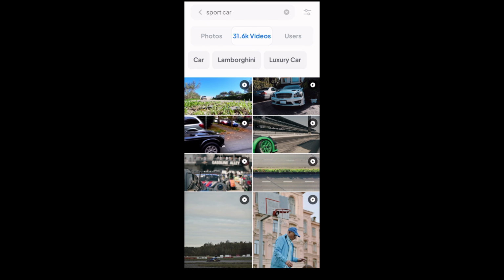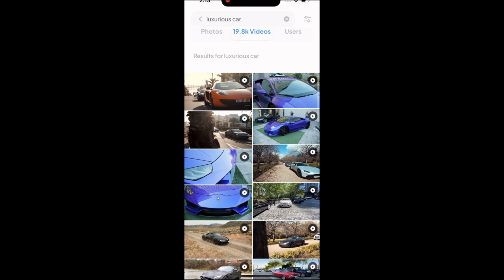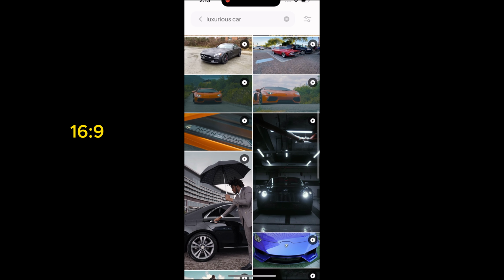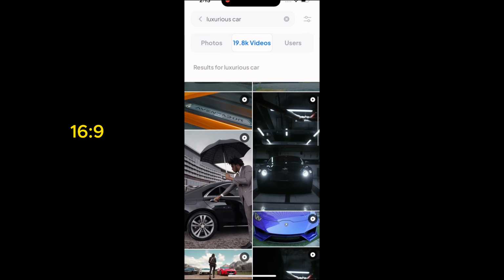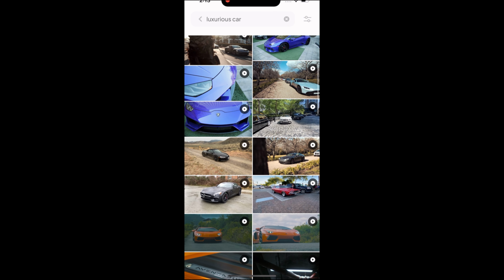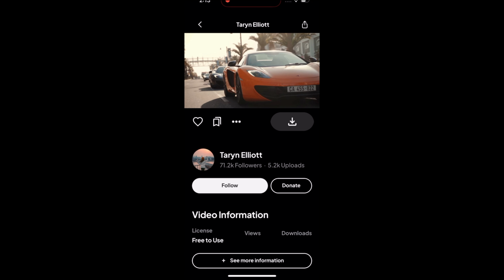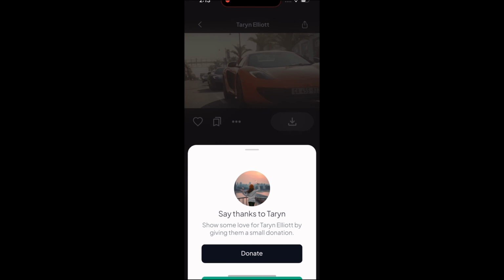Then you click on video and you go to filter your video to landscape, because you need 16:9 ratio for your YouTube video. Once you will now look for a video that you prefer to use for your B-roll, and you click on it and download it to your mobile phone.